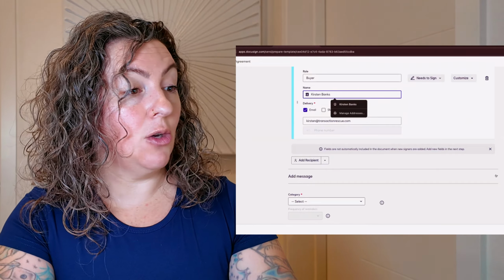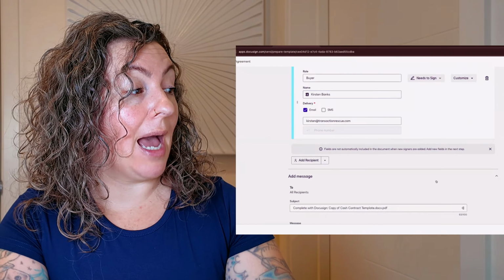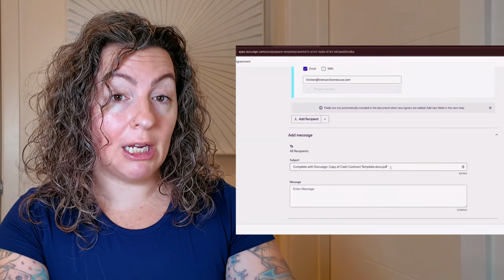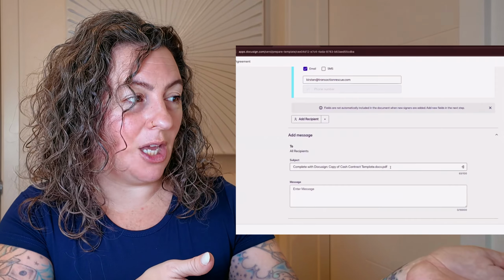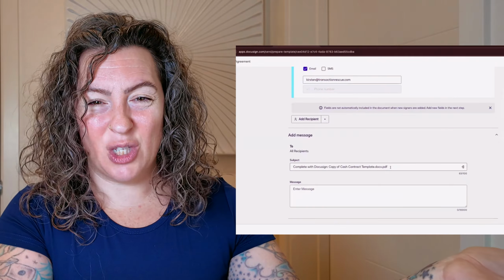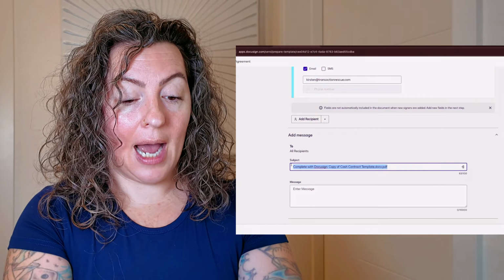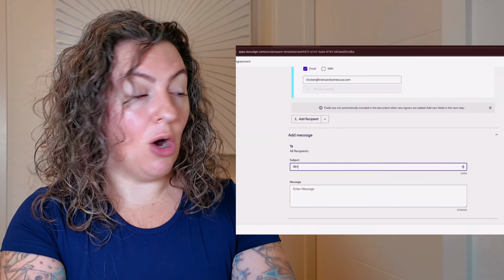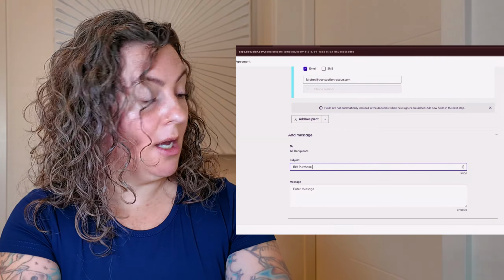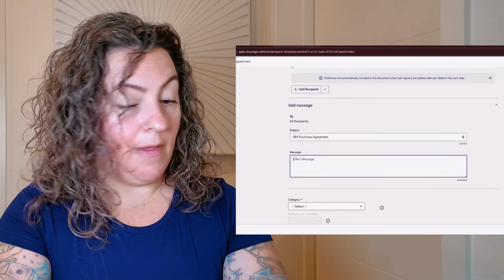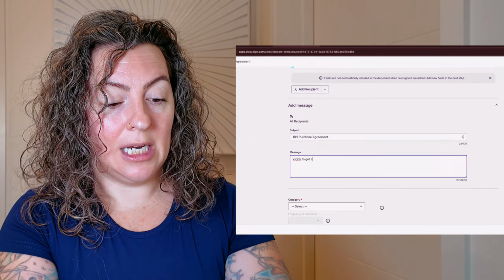Okay, then the next thing I do that I think most people miss is we add the message. So this is what your subject line is going to look like. If you don't change it, it's always going to be the document that you uploaded. And you don't want that. It's really sloppy, it's trashy. So I actually remove this and I say, I buy homes purchase agreement, and you could just insert your own name in there. And then click to get started.